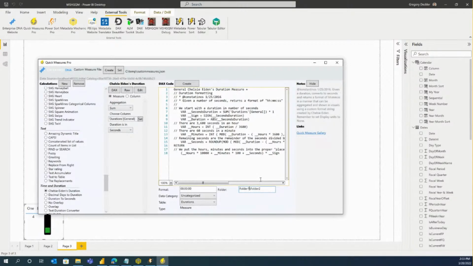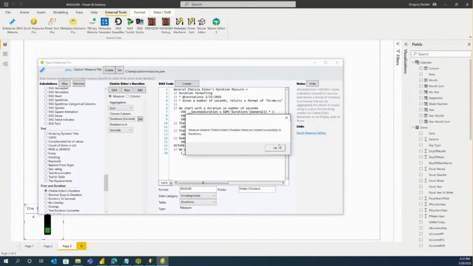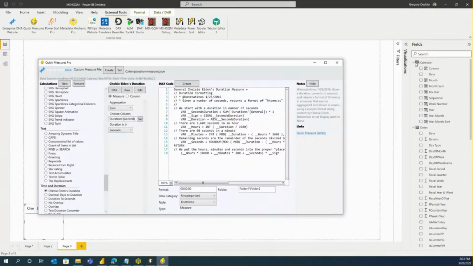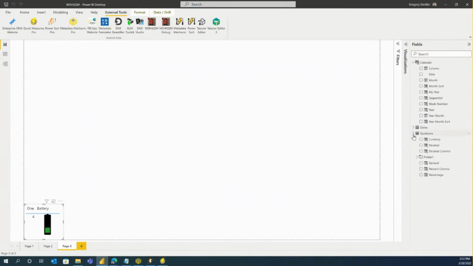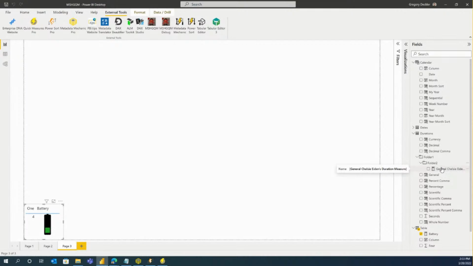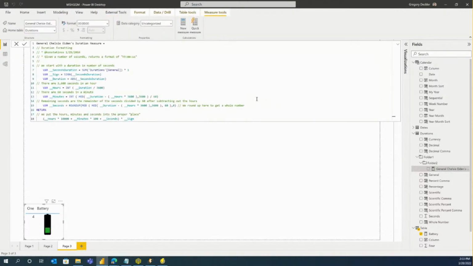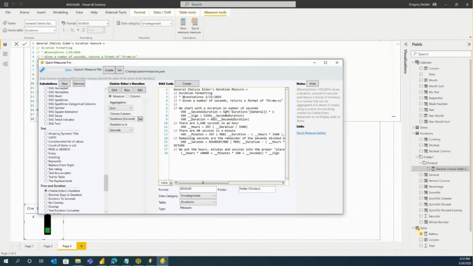I have the metadata for this measure. I can edit and put in the display folder for it right as I create the measure, and I'll be adding a description and some other metadata to this as well. So again, I can hit create here. It says it was created successfully. All I have to do is go over here to durations, and there's my folder 1, there's my folder 2, and there's Chelsea Iden's duration measure. That easy. So basically what Quick Measures Pro does is try to make the editing experience as quick and painless as possible for creating some sophisticated DAX measures.